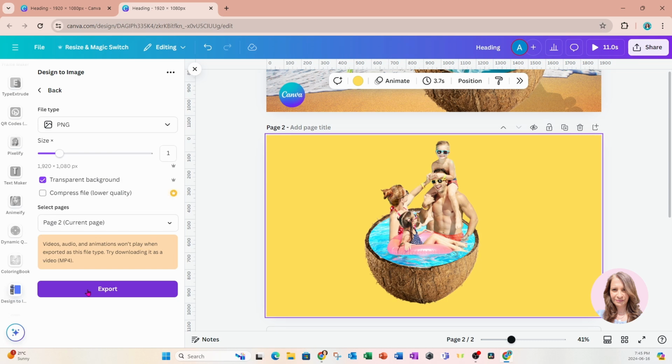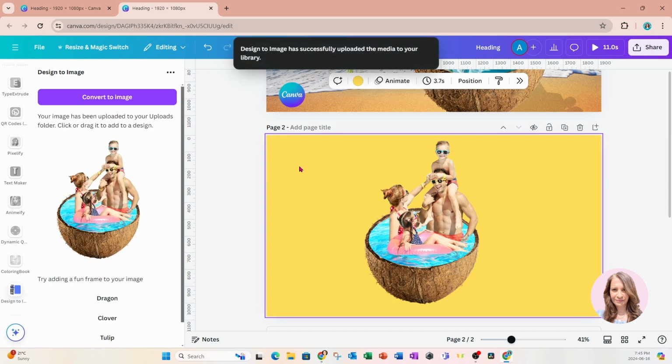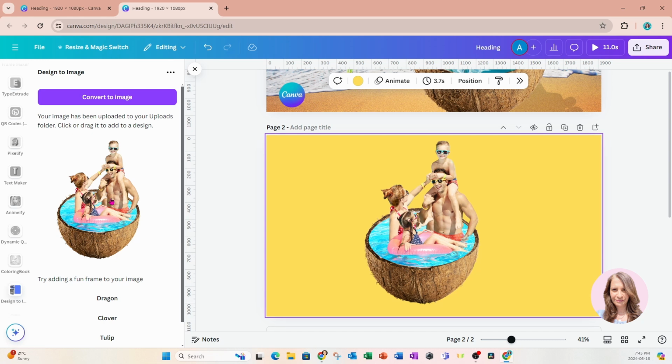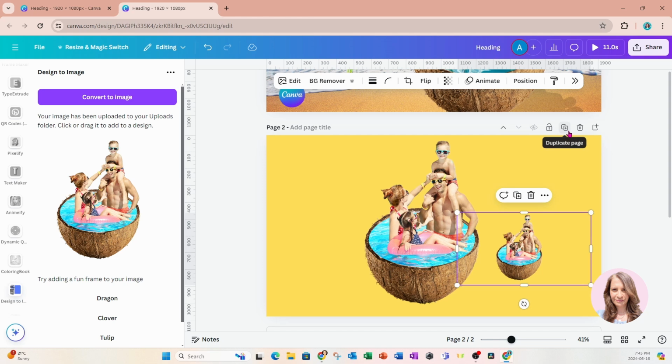So I will press the export button now. And remember, even though the background is yellow, it's really not a background. It's just because all I'm doing is downloading this transparent image, and here it is right here. So I'm going to click on this and I'm just going to put it to the side. And what we're going to do now is take this image right here.